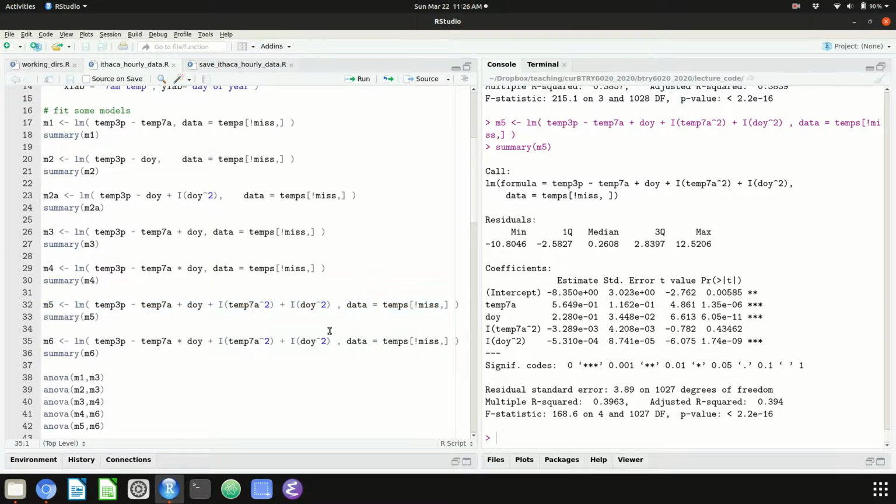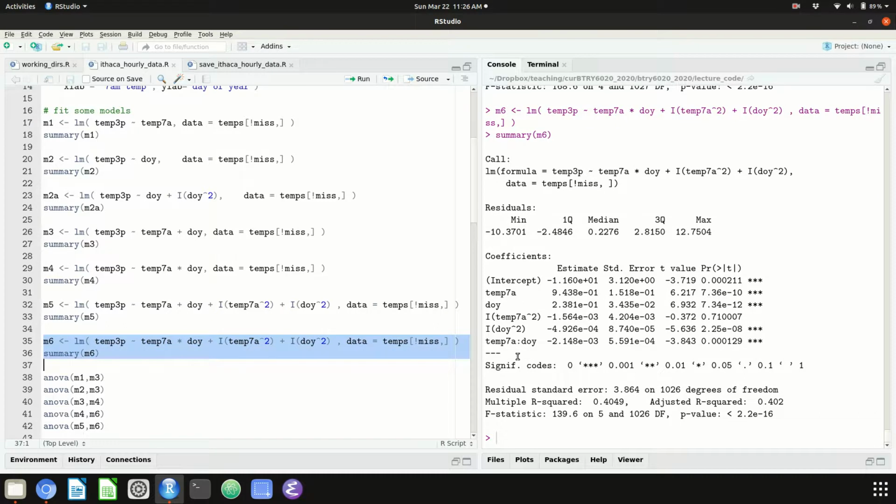And then the most complicated model we'll fit is the full quadratic model. So this has additive and interaction effects between 7 a.m. temperature and day of year. And then we also add the quadratic terms. If we do that, now we get 6 coefficients here: intercept, 7 a.m. temperature, day of year, quadratic in 7, quadratic in day of year, and this interaction term.